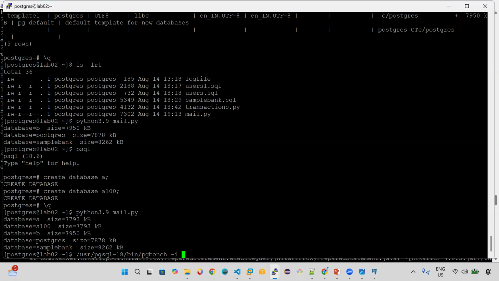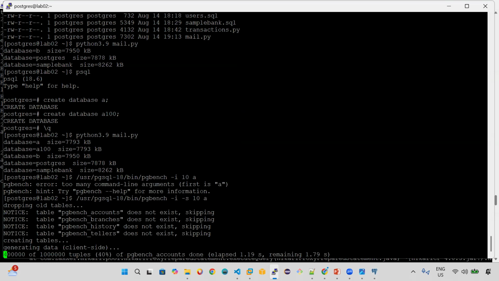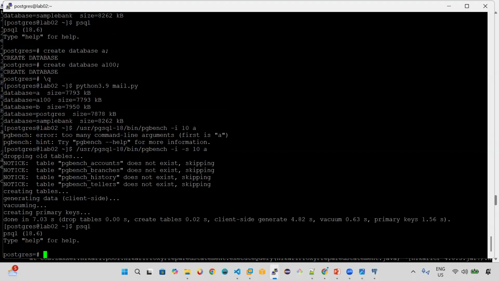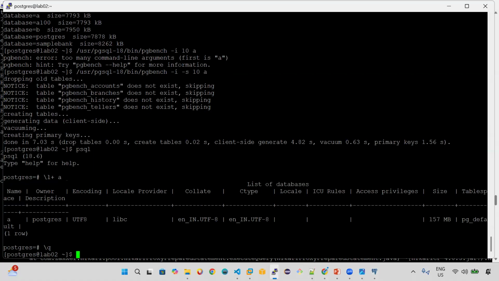pgbench -i to initialize, let's say with scale 10, in database A, using -s. I'm creating some dummy data. Then psql \l plus A. What is the size of A now? 157 MB. Now let me run this.